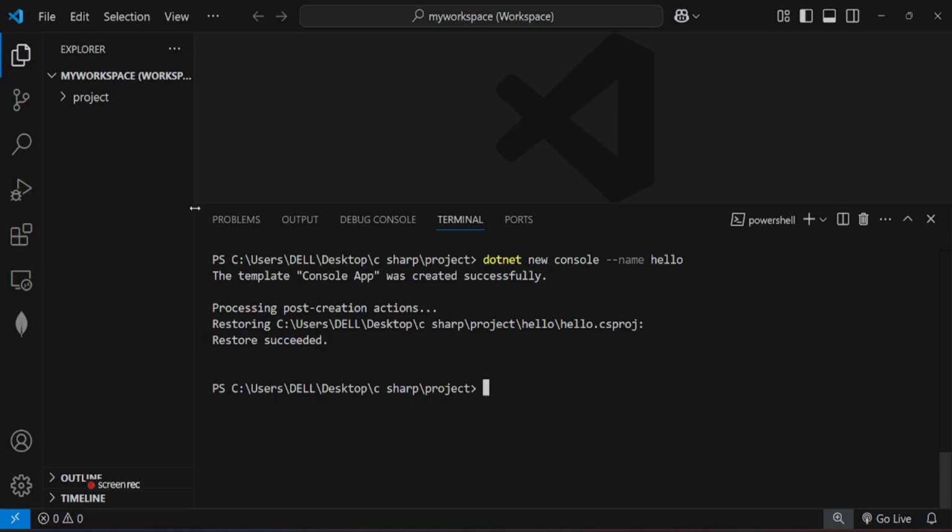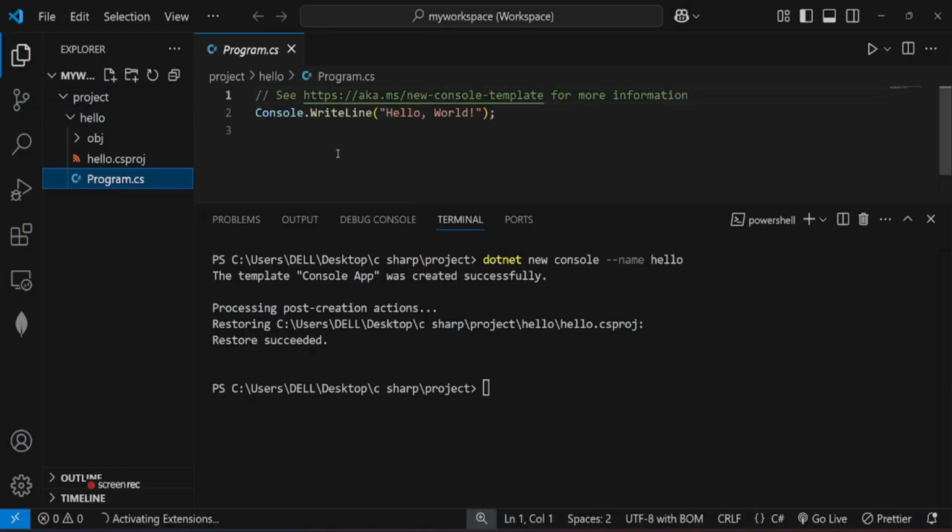Now if you click on this, you will find all the files are there, with the obj folder, with the project file, and with Program.cs. If you click on Program.cs, you will find one particular file is there, and automatically now you will be able to write the C# code in this window.